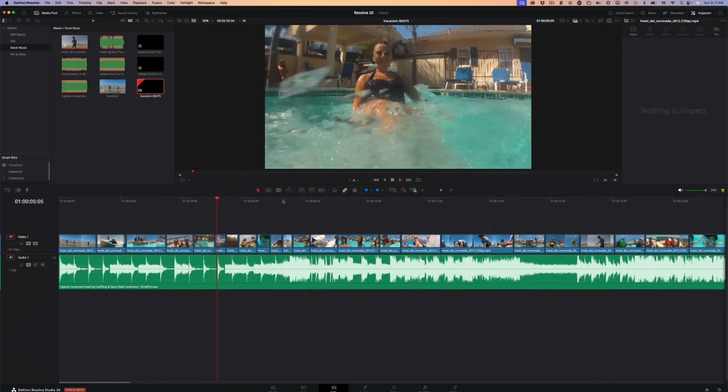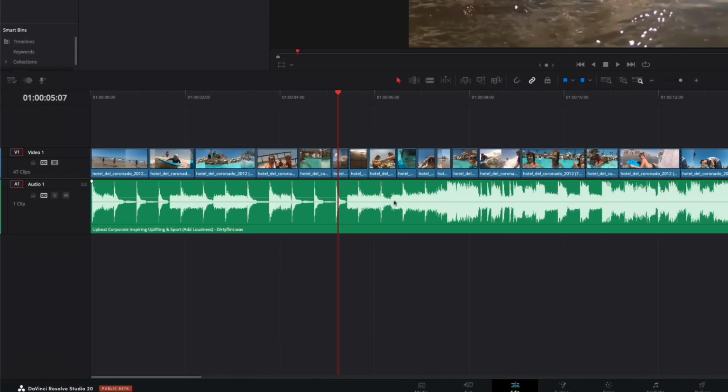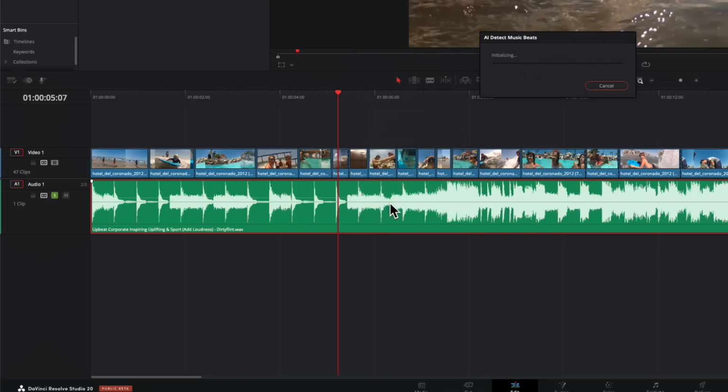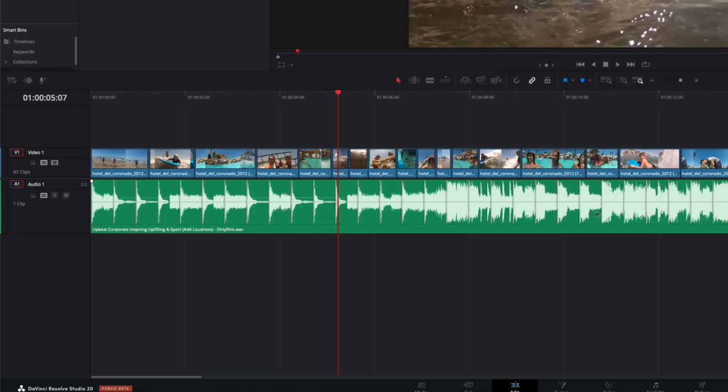If you right-click on the clip, and again, this is any audio track, you'll notice there is a new command called Show Music Beats. Select that, and the AI goes to work to analyze the clip. This happens rather quickly, but you'll see there are little white lines right at the downbeat.